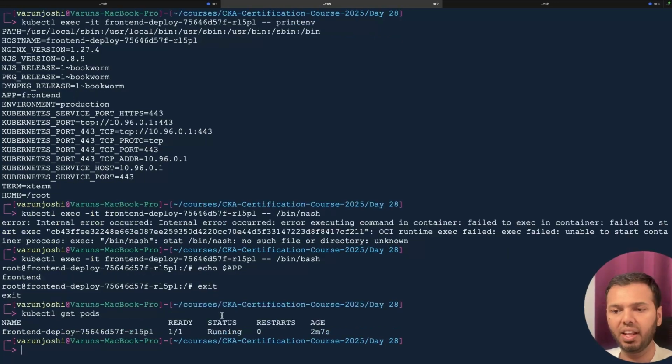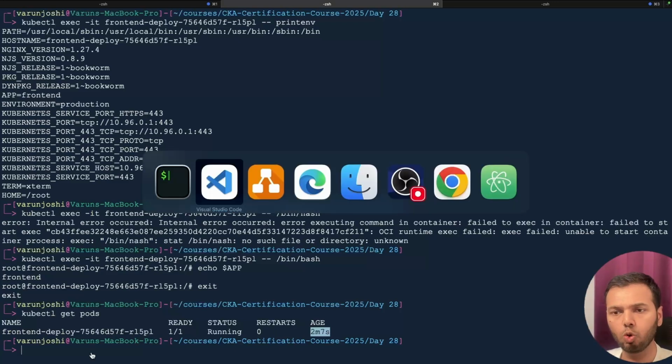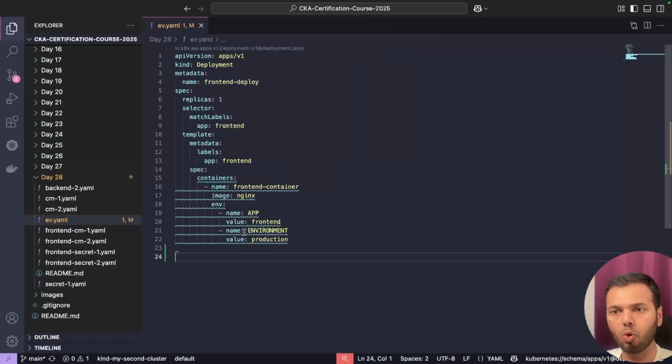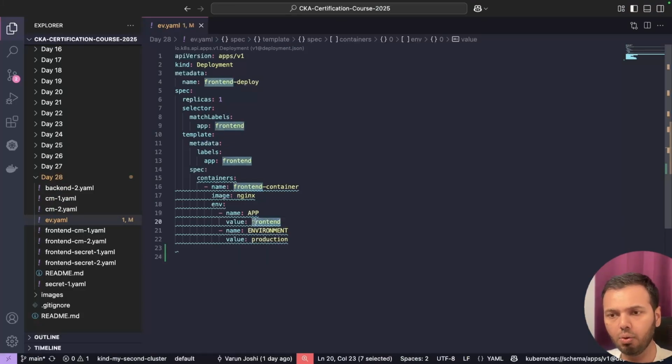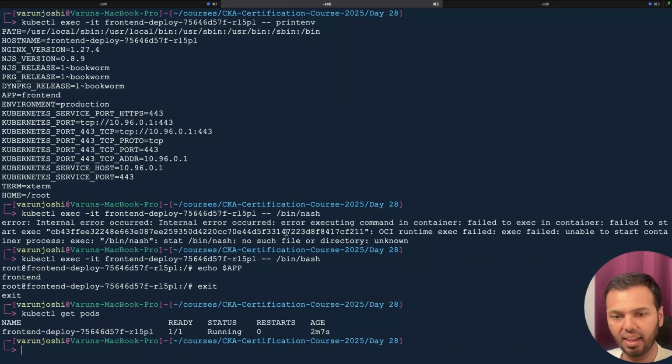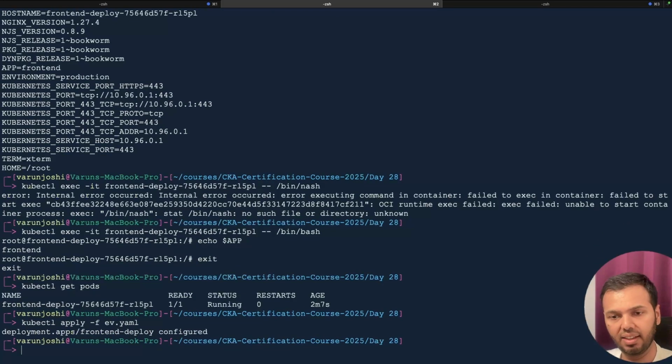get pods. And when I run this command, you see that this pod has been running for the last 2 minutes and 7 seconds. So let's go to our Visual Studio Code and I will change this from front end to back end. I'll save this and then I will again apply this YAML, kubectl apply -f ev.yaml. It says that it has applied and it has configured.